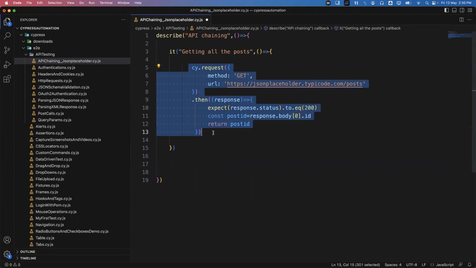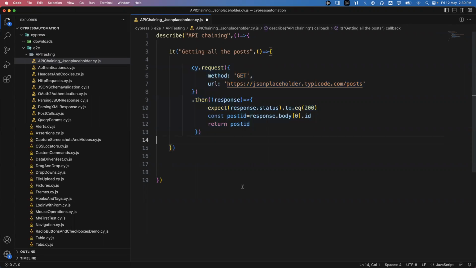Now, what could be the second request? Now we have to send another GET request where we use the post ID as a query parameter. So once you send this request and get a response, from the response we have extracted the post ID. By using this post ID, we have to send another request. So we have to write another then section. One request can have multiple thens. So here we have sent one request, got the response, done validations, captured the post ID and returned it. Now we have to use this post ID in another request.